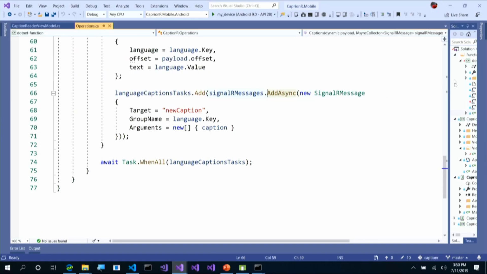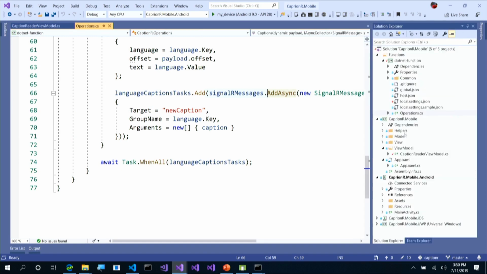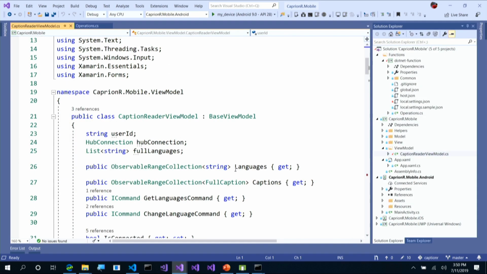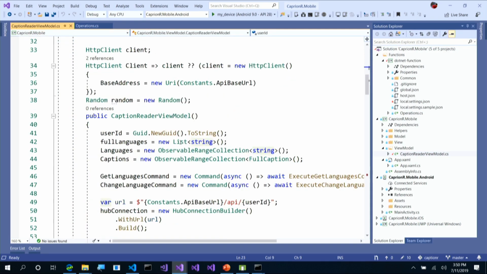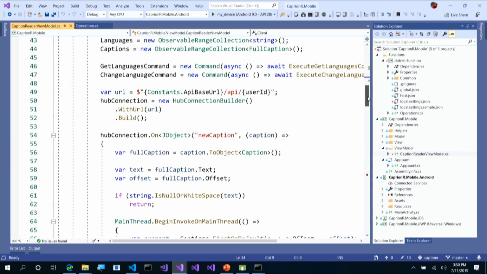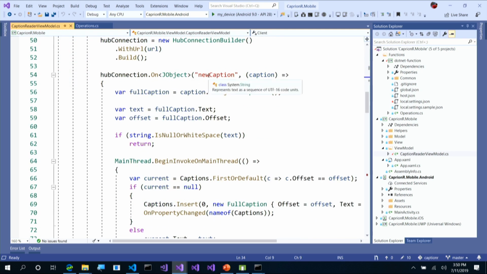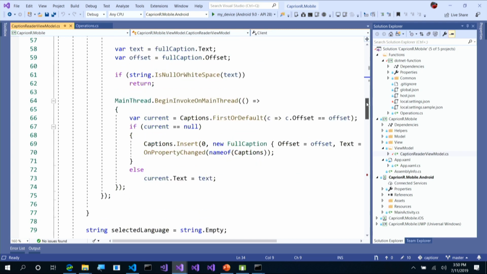And then inside of my mobile app, what I'm going to do here is something that I did previously. I have a hub connection. I have an HTTP client. I create a new hub builder. I have a new caption. And whenever I get a new caption, I display it.